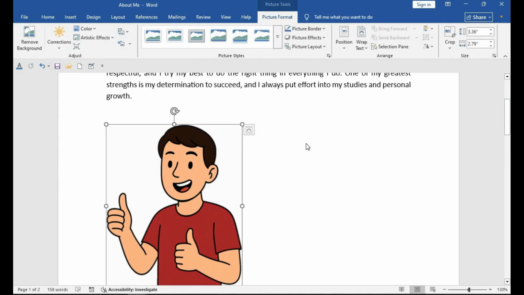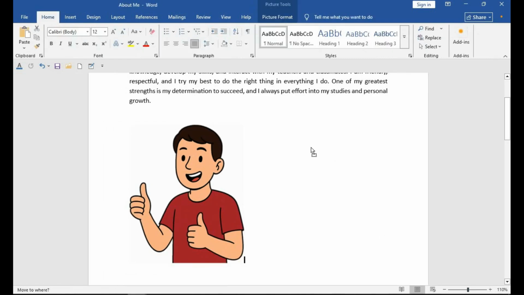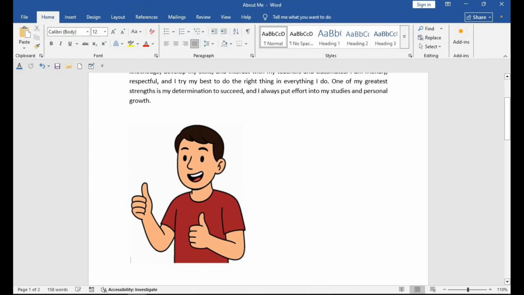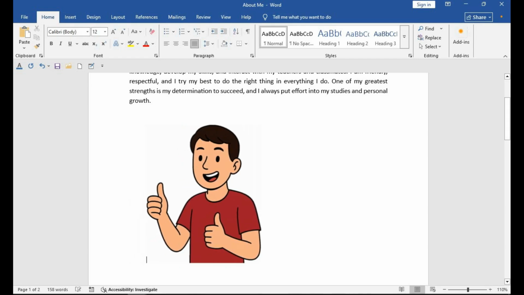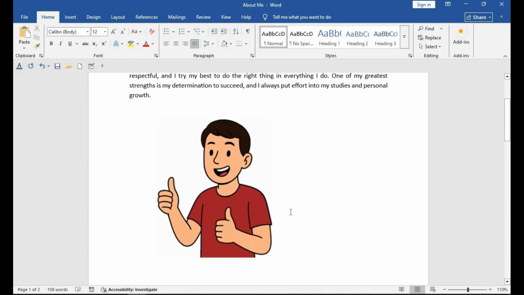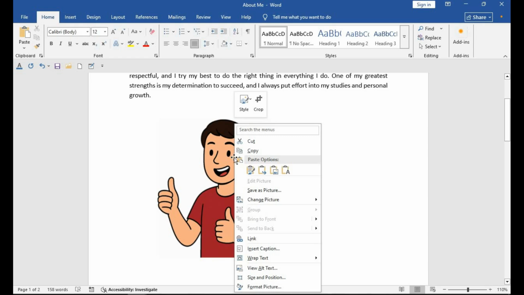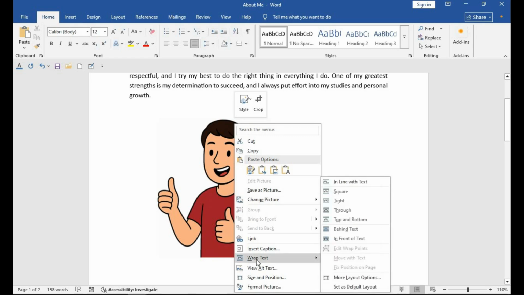When you try to move the image around, it is difficult. You can only move the image from left to right by placing your cursor either before or after the image and pressing on it. However, Word comes with special tools that allows you to move your image around, and that is known as wrapping text around images. To do this, let's right-click on the image and wrap text.